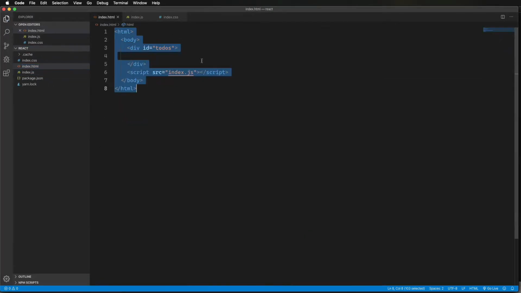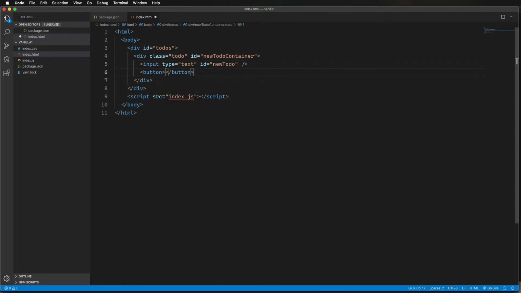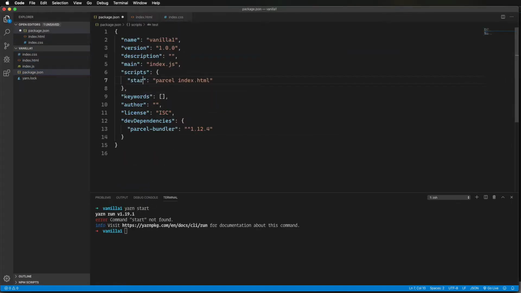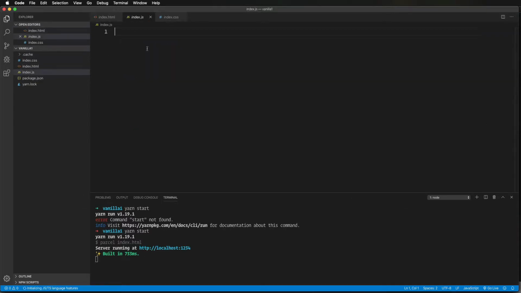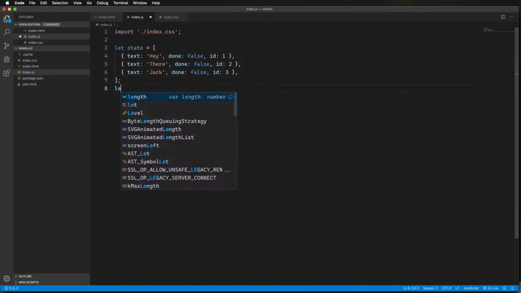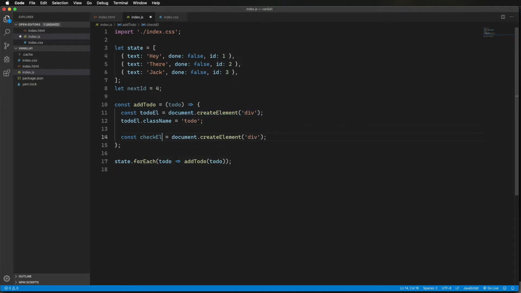Now, most of this is the same, with the exception that I'm actually going to be putting the add stuff just right there in the HTML, since it's always going to be there. Now I'm going to create some state. And iterate through that to create all the to-dos on the page. Now in add to do, I'll create a bunch of the same elements, but this time instead of using JSX, I'm going to be using document.createElement.